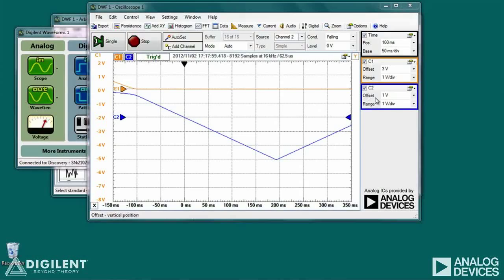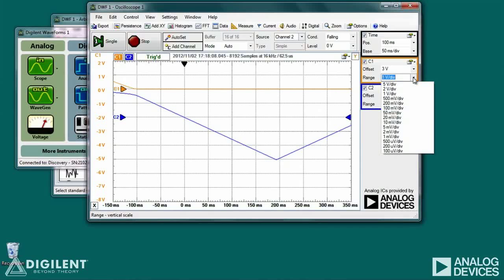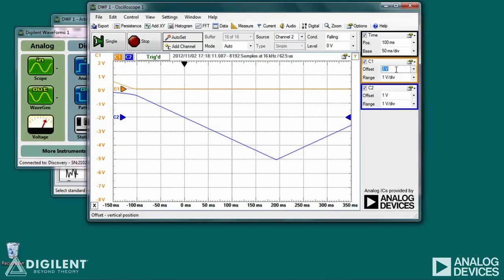We've now talked about setting up the time axis to display the waveforms. Now let's talk about the options that allow us to modify the vertical axis and the displayed data channels themselves. Each channel of data has its own control box on the right-hand side of the screen. The control box allows you to set a vertical scale, or range, in volts per division, and an offset in volts for that data channel.